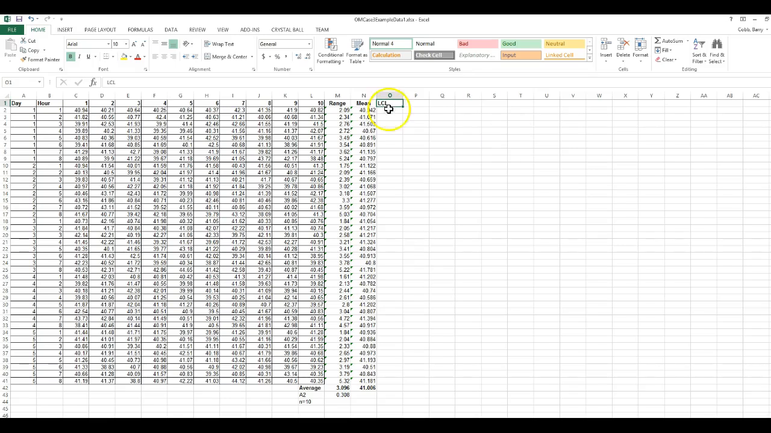Now we need to calculate columns for the lower control limit, denoted by LCL, and the upper control limit, denoted by UCL. The lower control limit is going to be the center of the chart, which will be the X double bar value, minus the A2 value, times R bar, which is the average range.